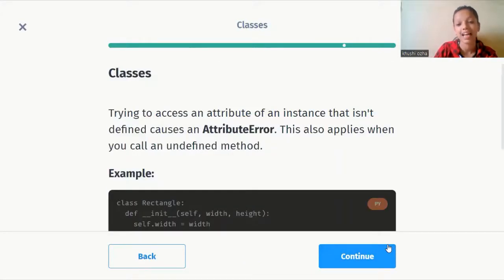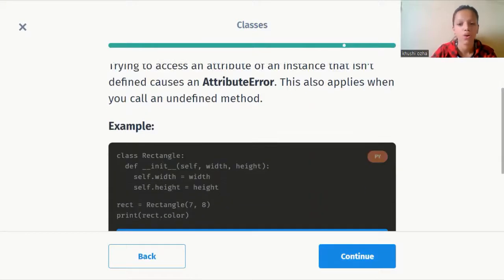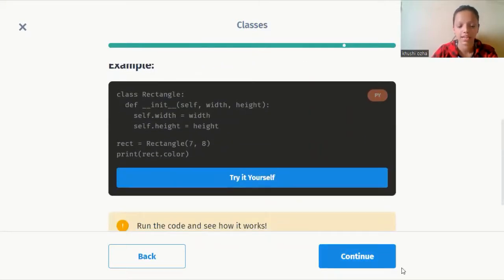Now, trying to access an attribute of an instance that isn't defined causes an attribute error. If you have something which is not defined yet, you obviously cannot execute that thing.